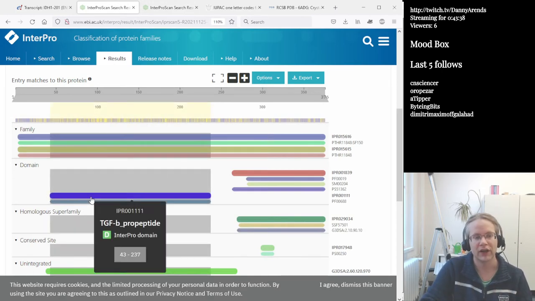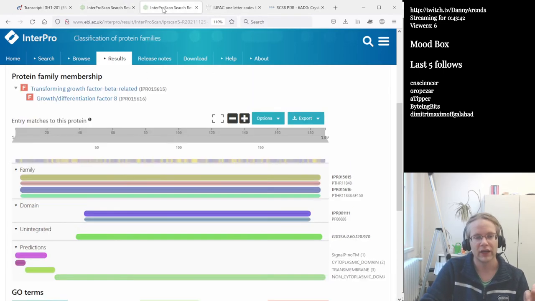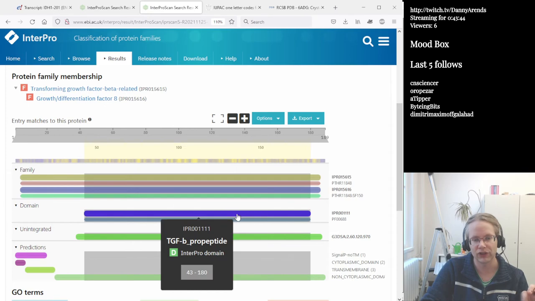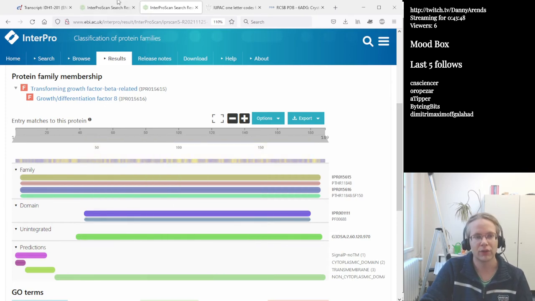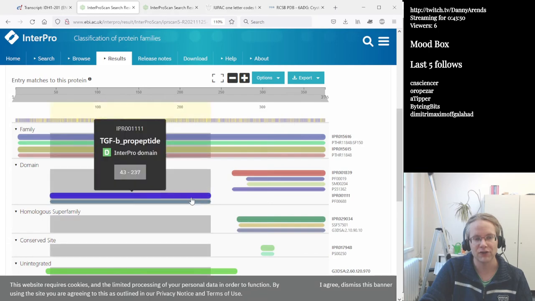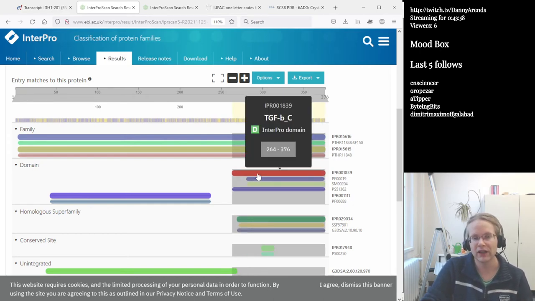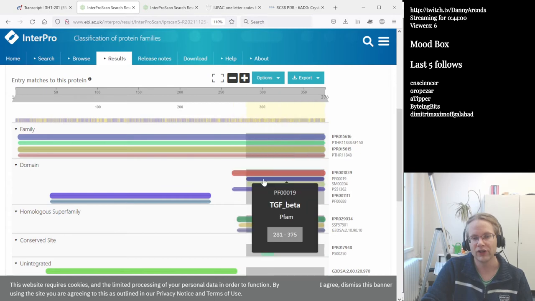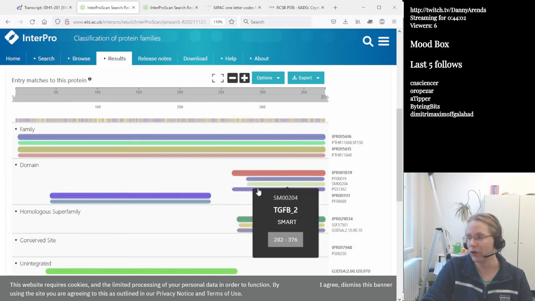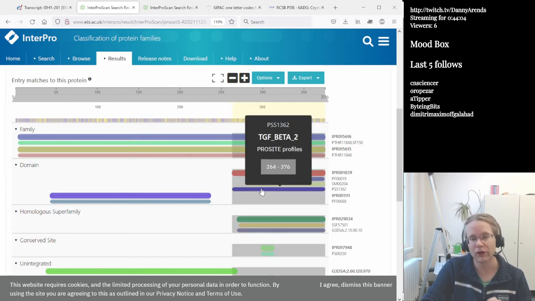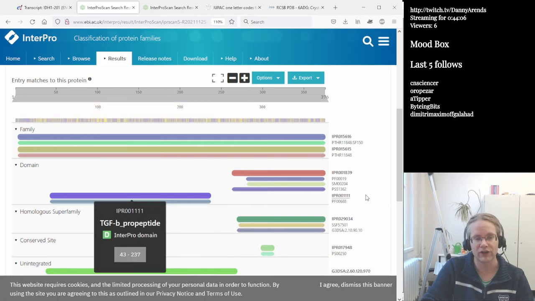When we look at amino acid 43 to 237, and the same thing is here. Of course, it's a little bit shorter, 43 to 180. So part of the domain, the last part of the domain, is not there in the protein. But the major difference between the first transcript and the second transcript is that it has this additional TGFB C domain. When we look at the long version of the protein versus the short version, it only has this one.